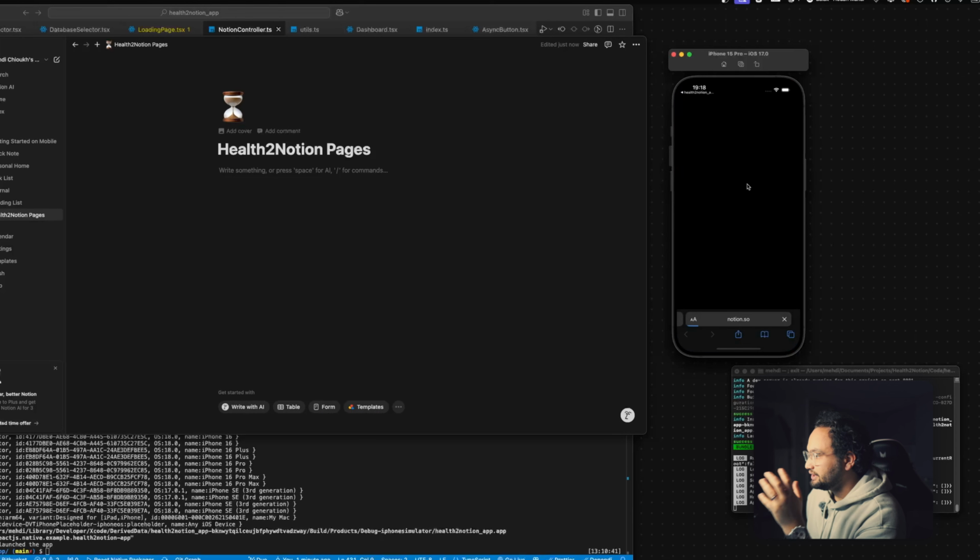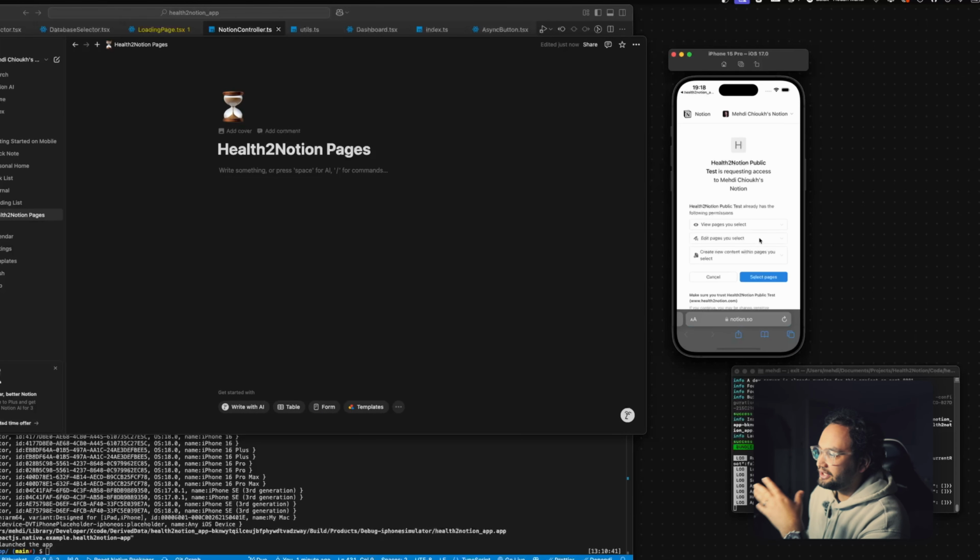Click to set up. Here you can allow, and here you can actually choose what kind of pages you want to use on the app, which will be the page where the database will be created. That's what you do right here.